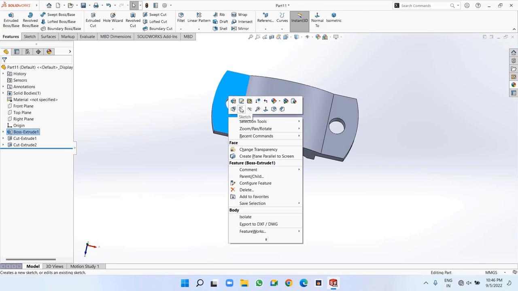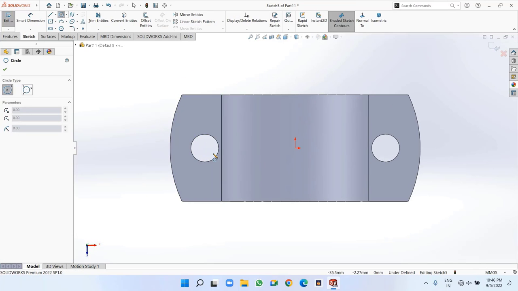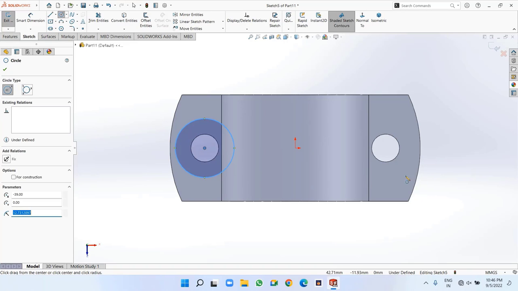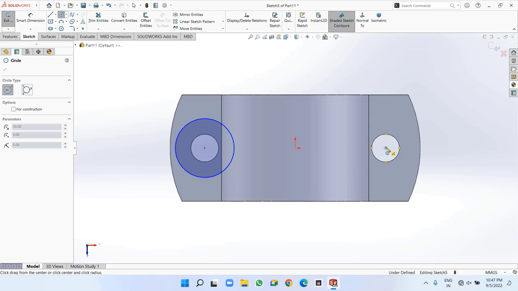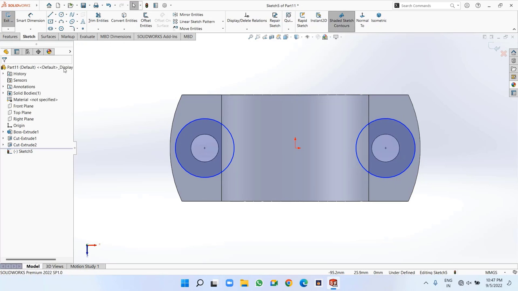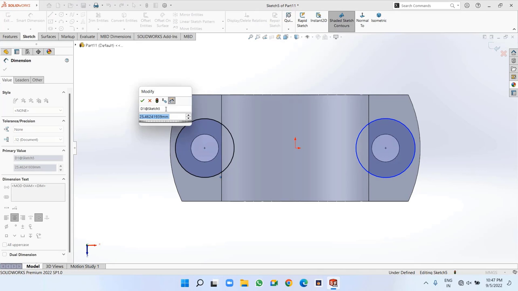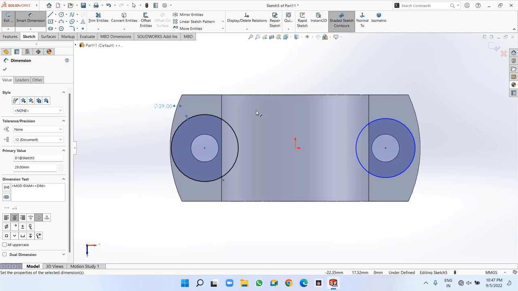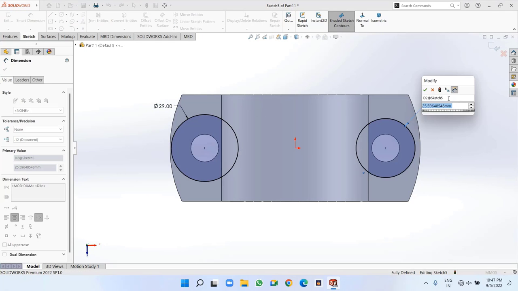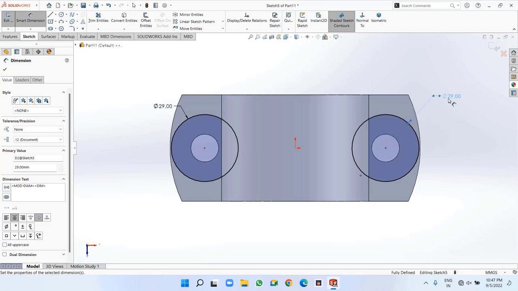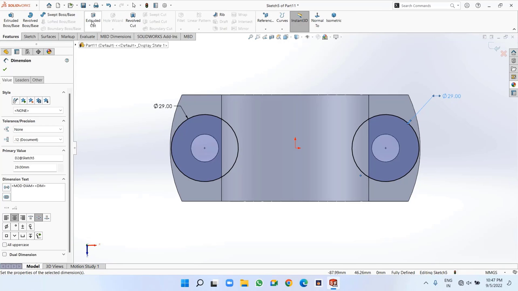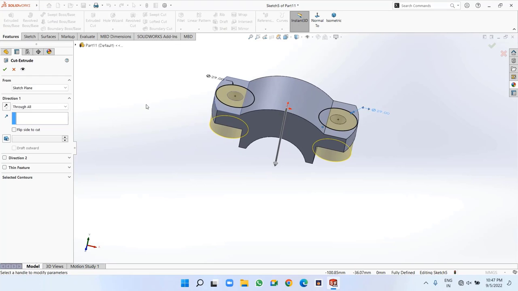Again select this surface. Go to sketch. Create one circle. And the other circle on this center. Go to smart dimension, assign this circle dia as 29 mm. Again do the same for this circle, 29 mm. Next go to features, select extrude cut, in direction 1 select through all, change the direction, click on OK.